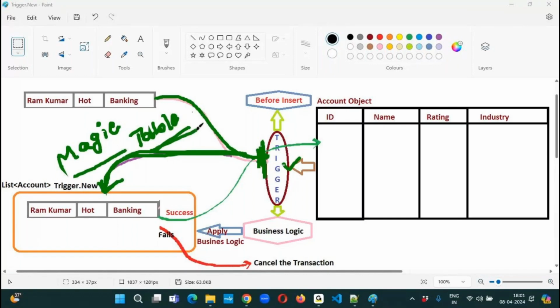So what do you mean by this magic table? Who will create this magic table? Magic tables will be created by the trigger. Why is the trigger creating this magic table? Because the trigger is migrating the record. It is moving the record to a temporary place. Whenever it is moving the record, we need to hold the record. In order to hold the record, we need a table, right? Yes.